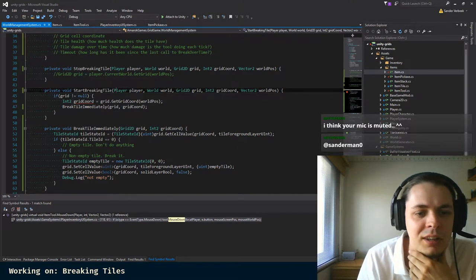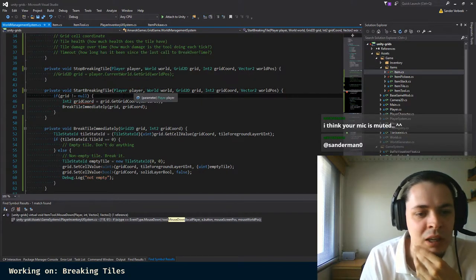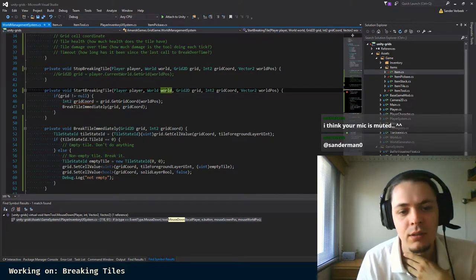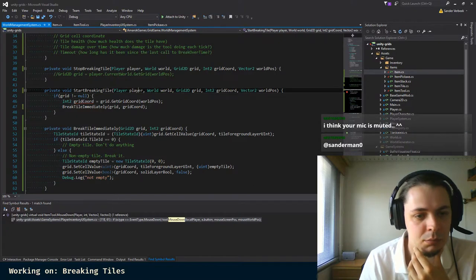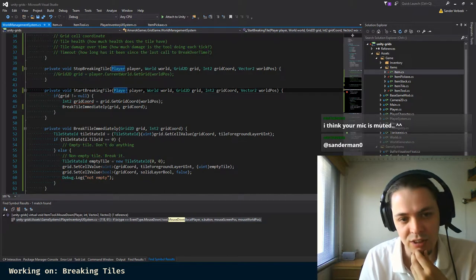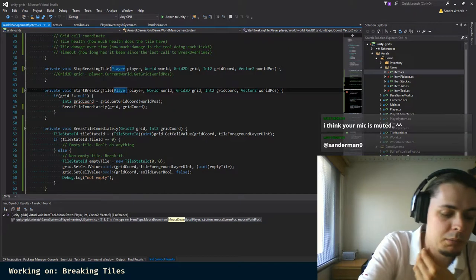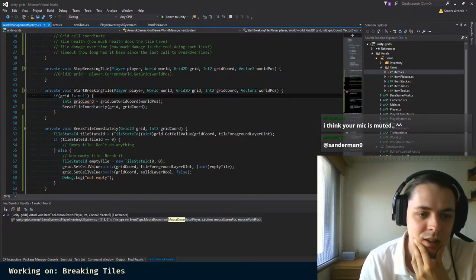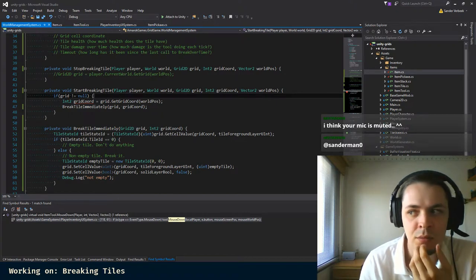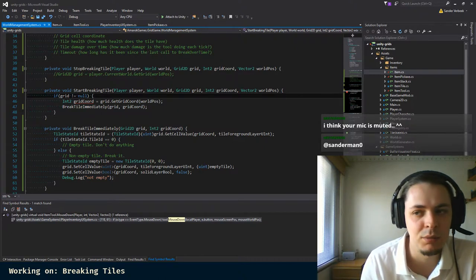Right now we do not care which player is actually breaking the tile, but we may care about that in the future. In fact, we are very likely to care about that in the future, because we might want to implement some kind of restrictions on which tiles can be broken by which players. Maybe want some kind of protection system which prevents griefing, for example, that you cannot destroy blocks or tiles placed by other people.